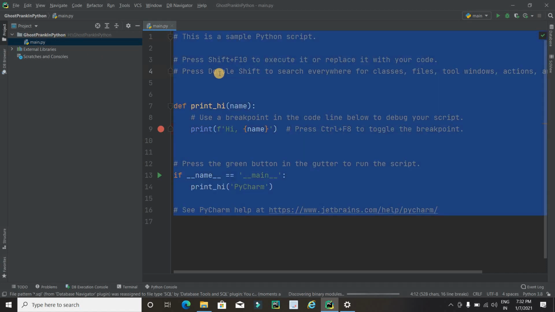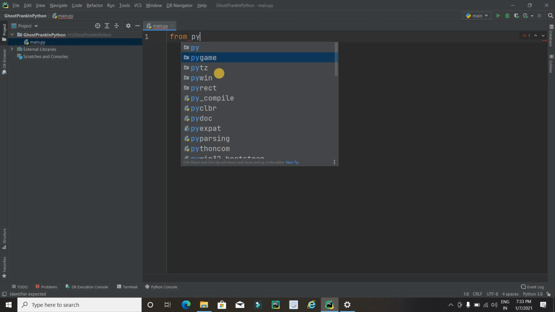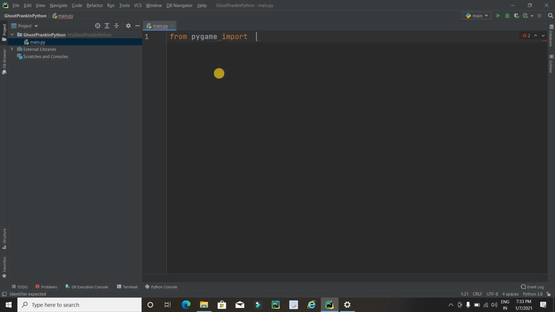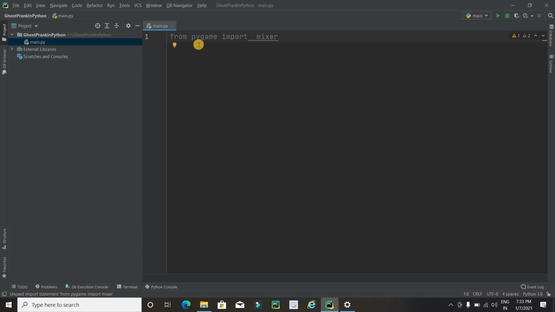Now I am just going to clear this code and I am going to write our code. So the first line is from pygame import mixer. Currently this library is not showing any error in my case because this library is installed in my system, but in your case this library will show an error if it is not installed in your system. So first I am just going to teach you how you can install this library into your system.